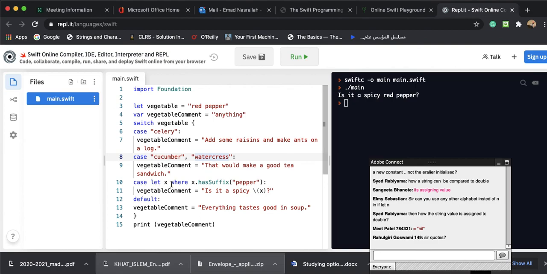Case let x where x dot has suffix. I think you can understand from the context what it means, has suffix pepper. Suffix means the second part. So it has suffix pepper, vegetable, it is spicy, and x. What is x? x is anything where x has suffix pepper. So x will be red pepper. So it is a spicy x.